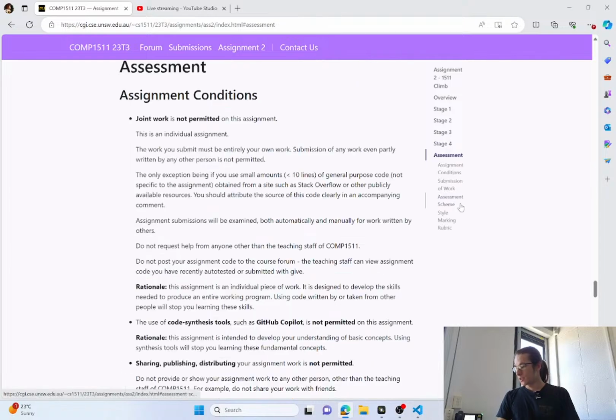Okay, so let's quickly move on to assessment conditions. Just like in assignment 1, this is an individual assignment, so you cannot work on it with anyone else. Unlike with your labs where you can pair program, this is only an individual assignment. So if you share your work with someone, or if someone copies your work in some way, you could both get in trouble for plagiarism.